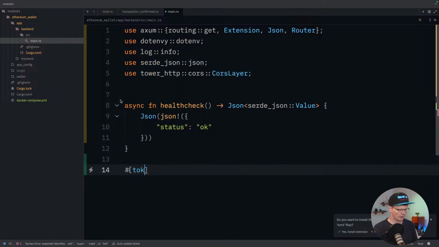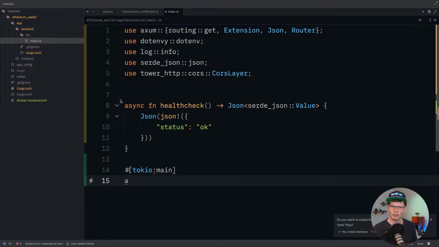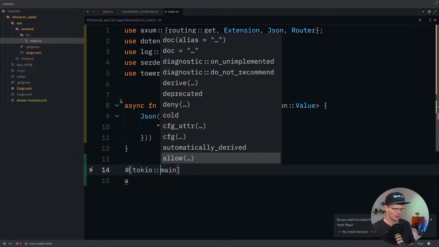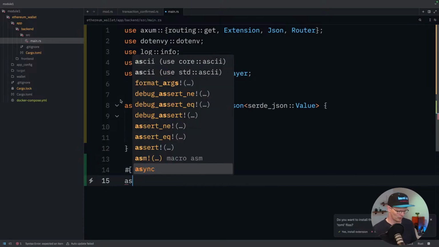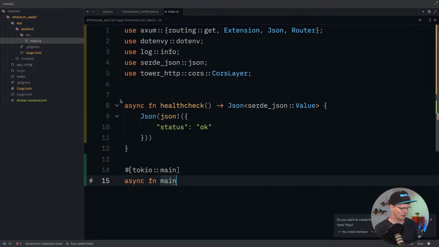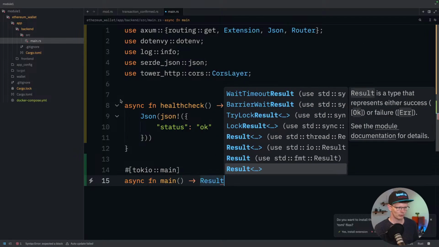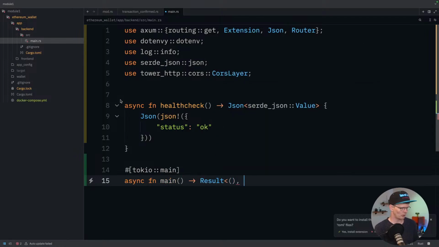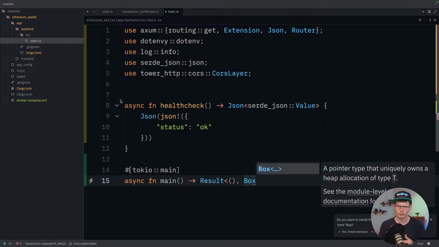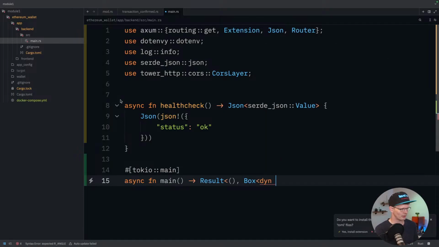Then, we are going to make an asynchronous program. We're doing this by using the macro tokio::main before we define our async function main, which will return a result that is either unit or has some error. What this will do under the hood is set up an async runtime and invoke our main function, such that we don't need to deal with that ourselves.